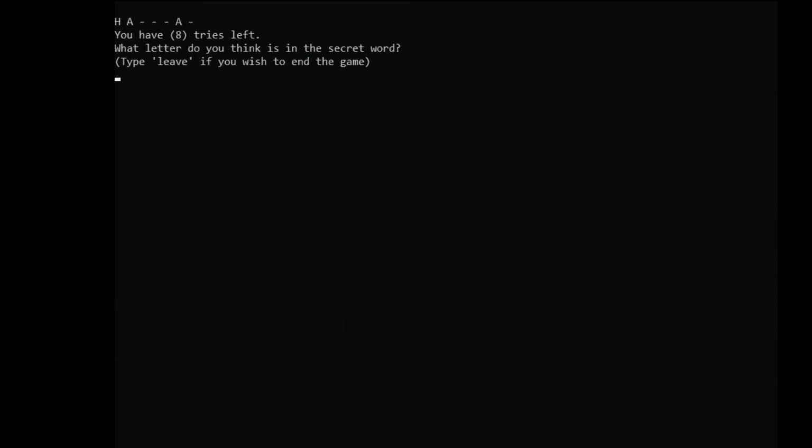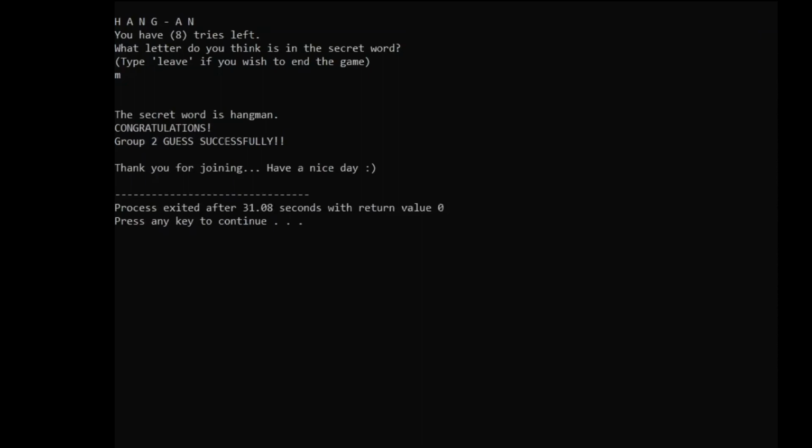For player 2 to win the game, they have to guess all the alphabets correctly within the 8 wrong attempts. That's all from our group.